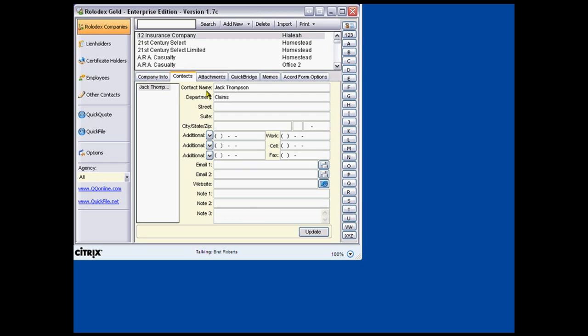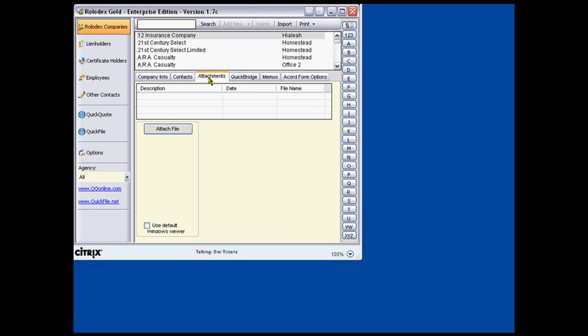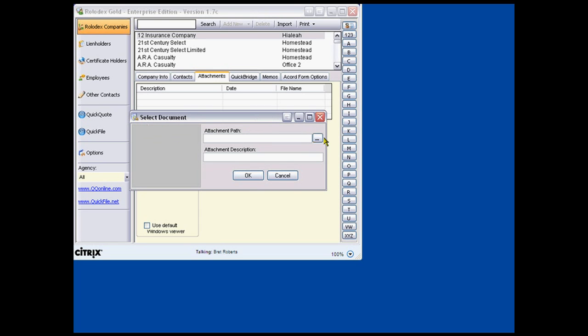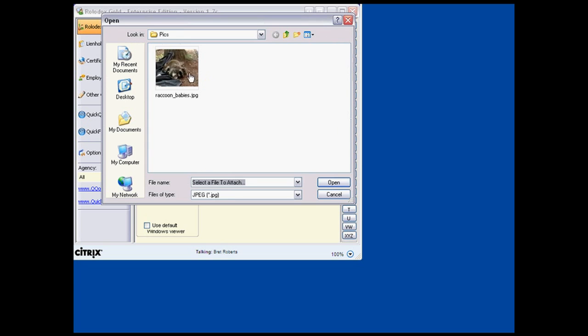You do have a place to store attachments. If I want to store an attachment here, I can do so. I can attach any files that I want to. If I click on Attach File and I want to browse my computer for that file, I simply click on Browse.